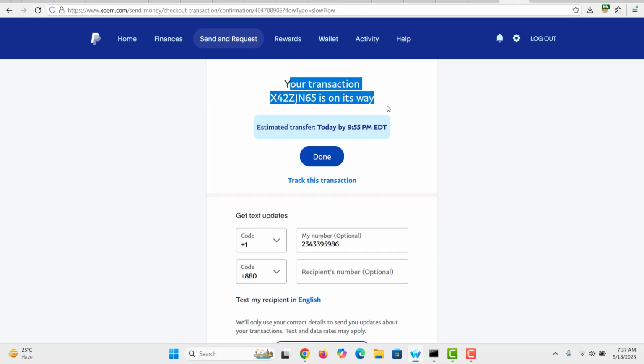Here you can see your transaction number. That means the dollars are already sent. It may take 14 minutes. So this is the simplest way to transfer your money from a PayPal account from anywhere in the world.